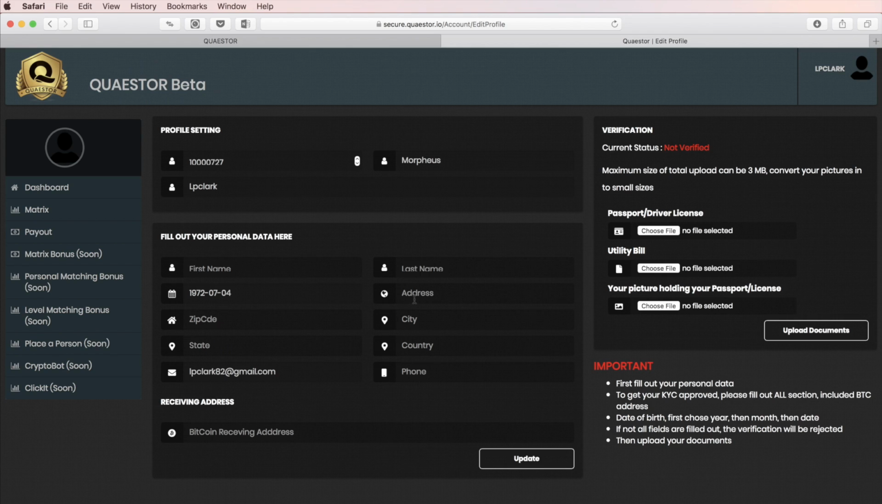You're going to then input your existing address, and then your zip code, the city in which you live, the state in which you live, the country in which you live, a valid email address, and a valid phone number.